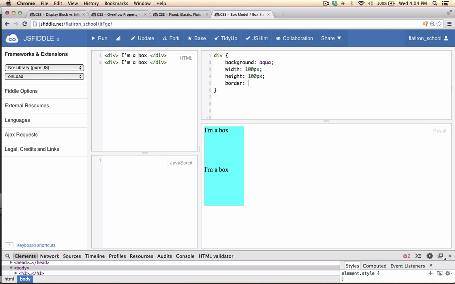And using the border property, I'm able to give it three values. The first one I'm going to give it is the thickness of the border, which is 1 pixel. And I'm going to give it a border style, which I'm going to say dashed. And I'm going to set the color to black. So now we can clearly see the edges of the elements.